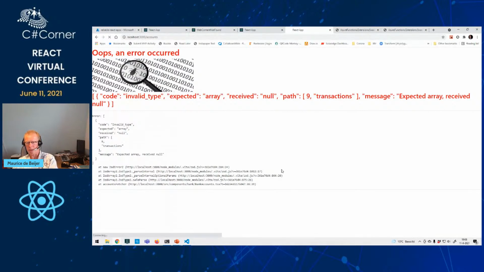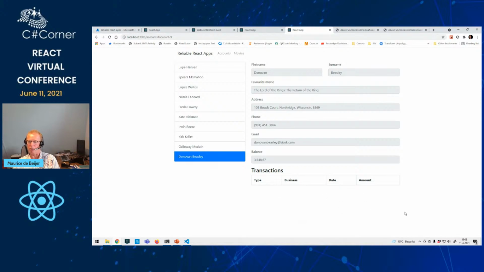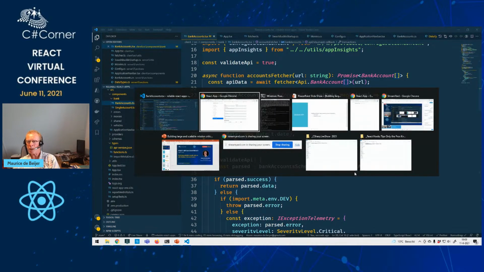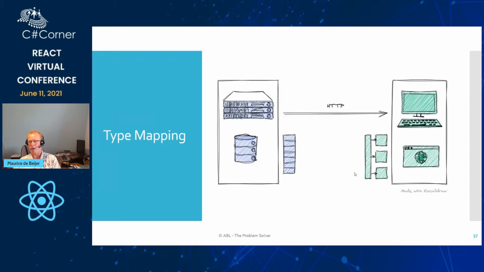And now if I refresh this, it runs just fine again. And with Donovan, I get a nice list of empty items. Whether this is the correct fix, defaulting to an empty array, maybe I should propagate that null through my application. That really depends on the use case. In this case, there is no semantic meaning to null, so defaulting to an empty array is nice. It means that I don't have to propagate that null through my whole application and test my whole application for nulls. So validate data that comes through an API.